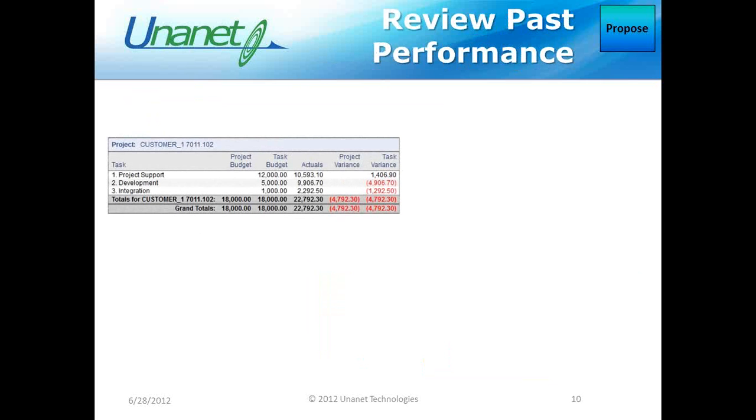Analyzing current or previous similar projects can give great insight into the successes, or more importantly, the setbacks that occurred during the project. With the one report, the Project Performance Report, I can learn quickly how many hours I budgeted for my project compared to the actual number of hours charged. It looks like I was under budget for my project in hours, particularly in the development task.